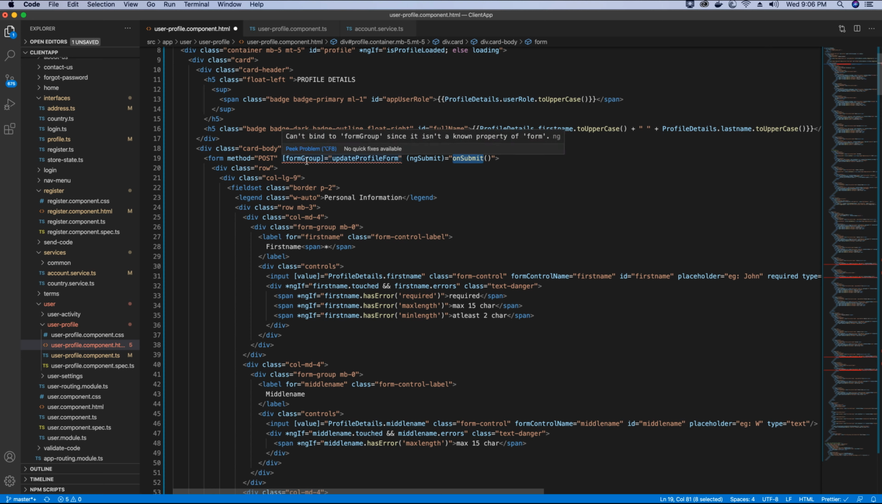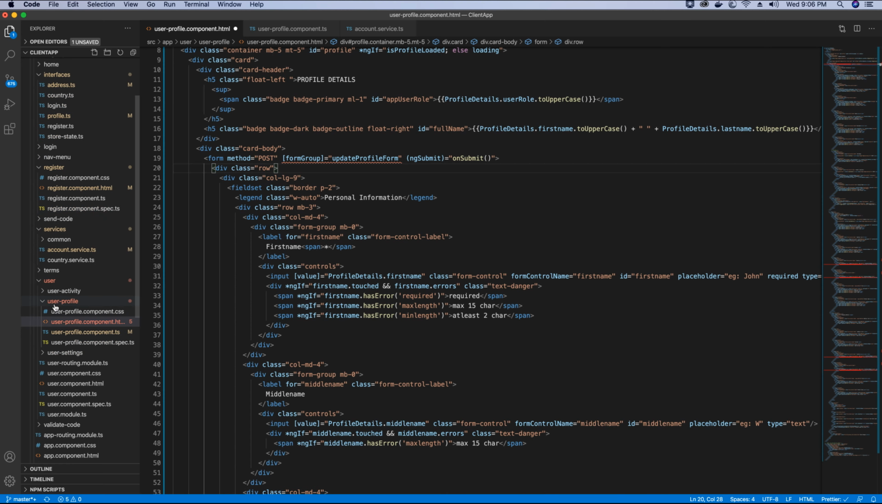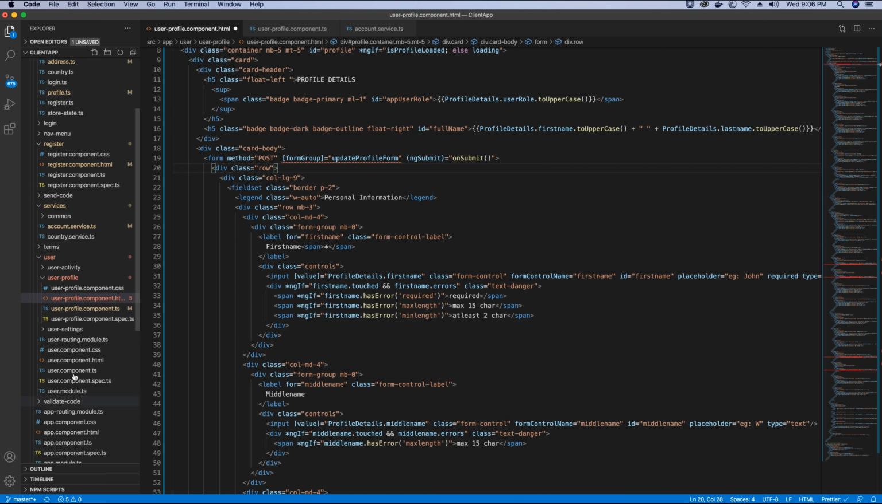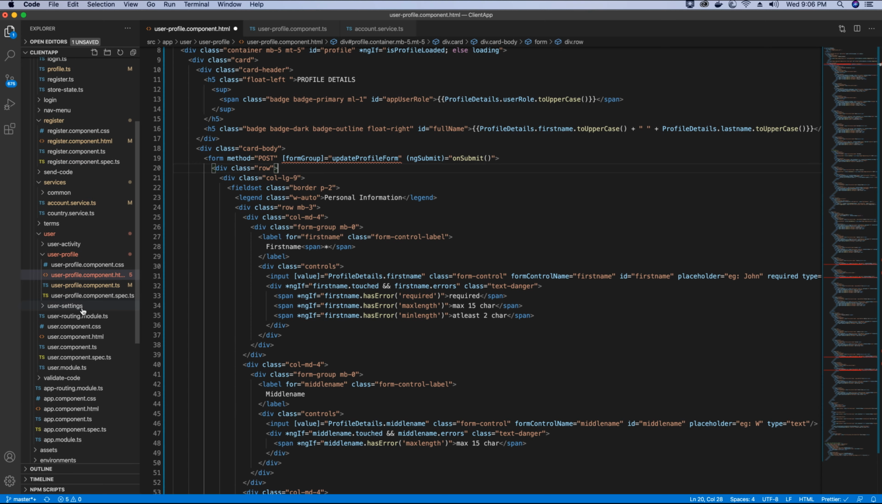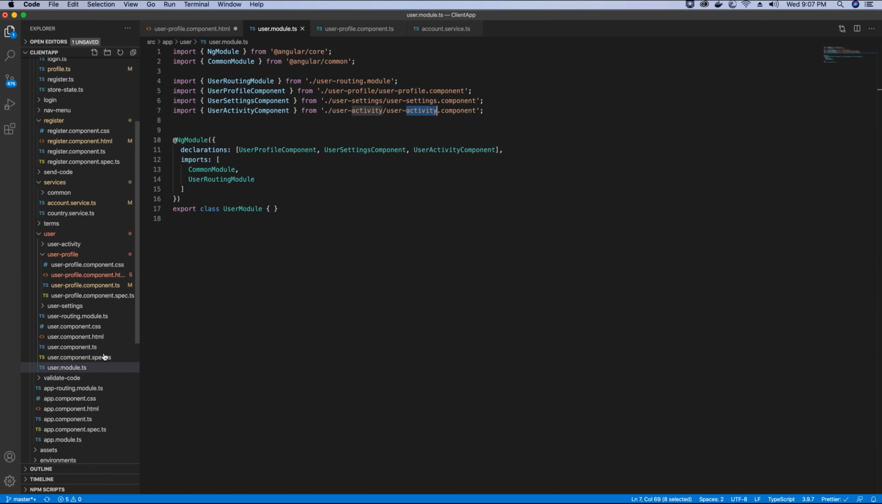Here if you hover over this object, you will see an error that says can't bind to form group since it's not a known property. That's because our user module is separate from our app module. We are lazy loading this user module. Therefore, we need to implement the forms module in the user module as well. Here we have not implemented the forms module.